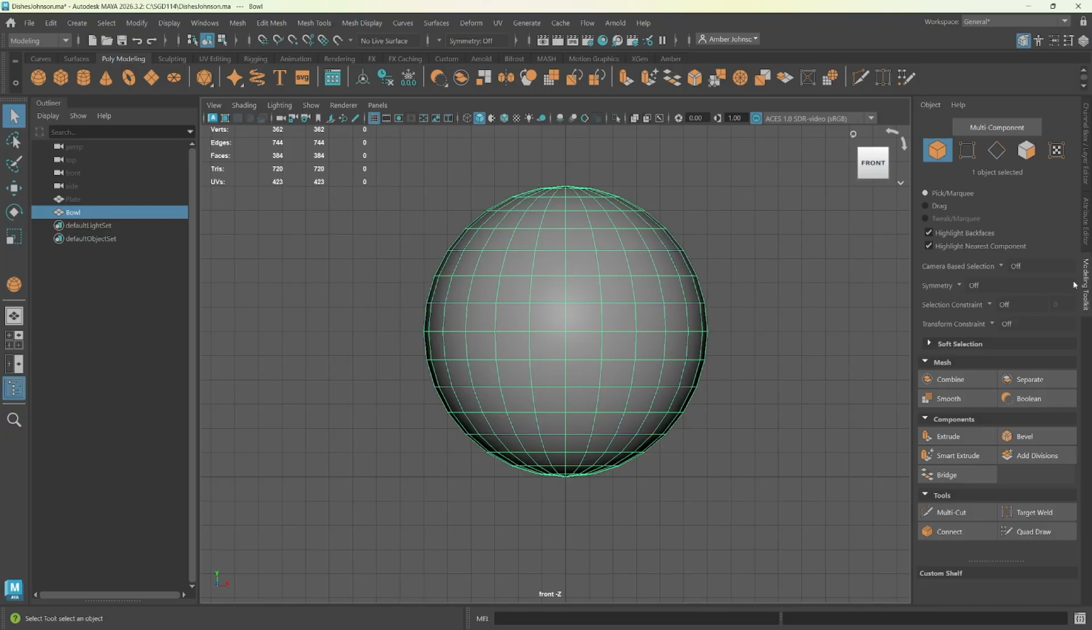I'm then going to go to the modeling toolkit, select the face select, and I'm going to make sure that my camera base selection is off because I'm going to click and drag a box so I can select the top half of this.